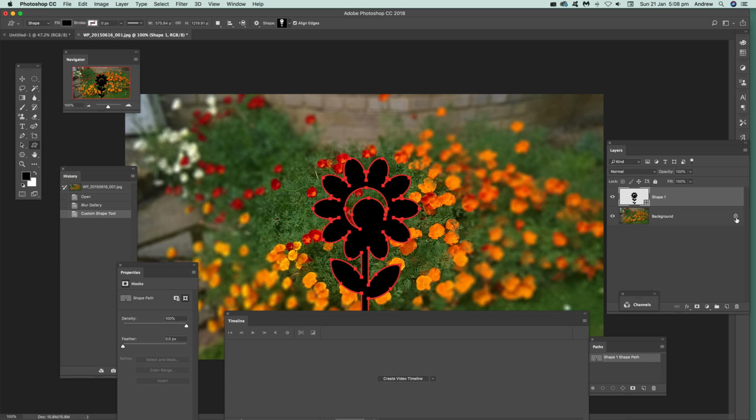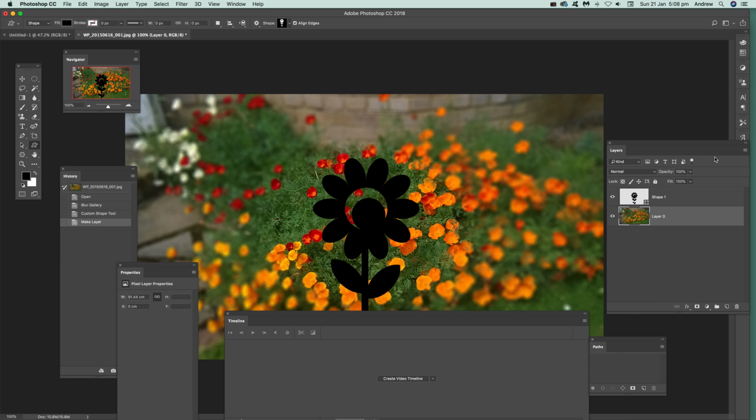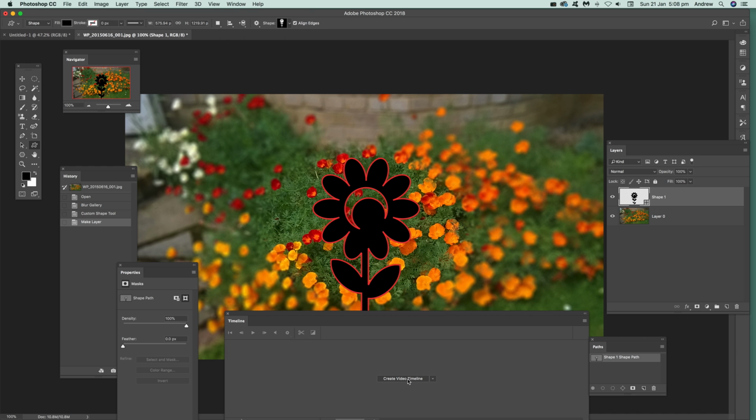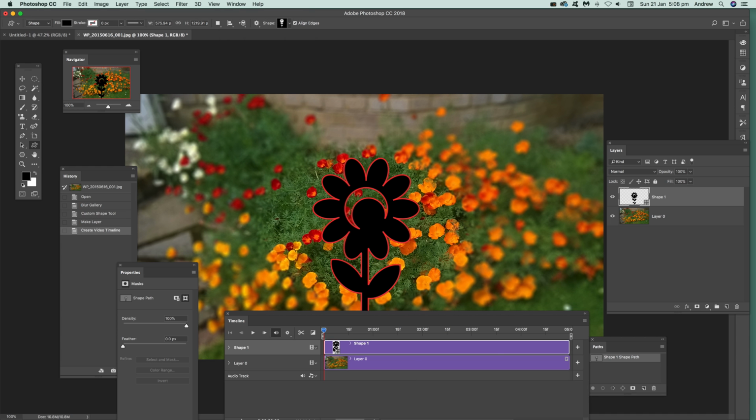Now, I'm also going to unlock that. I'm just going to unlock that as well. So I've got that and that, and they're all accessible now via this timeline. Just go to Window, Timeline, and then Create Video Timeline. Now you can see I've got that created there.